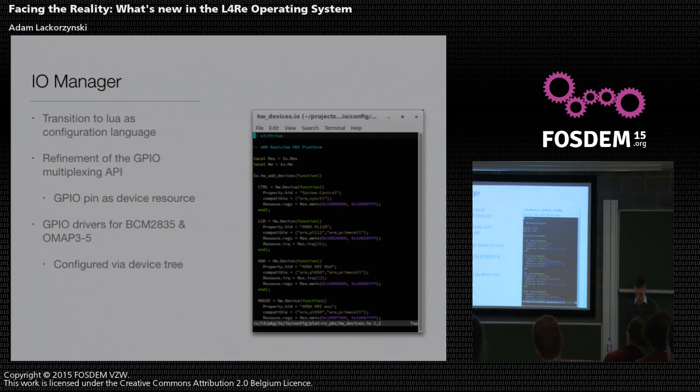We made big refinements to the GPIO multiplexing API because if you are working on an embedded board, one of the first systems or devices you need to get running is the GPIO interface or the GPIO device, because without that you are not able to switch on any other device present on the board, like the display or something like that.